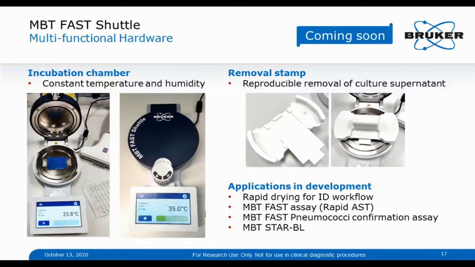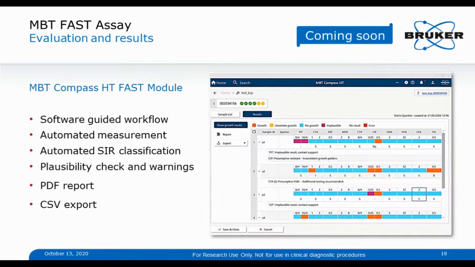And besides the application for MBT FAST, this tool also will be developed further to enable a rapid drying for the ID workflow. I will show you later, but also for other assays like a fast assay to confirm pneumococci, and for acceleration and simplification of our STAR-BL assays.